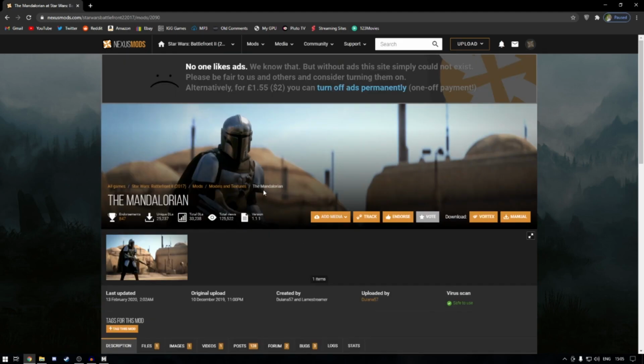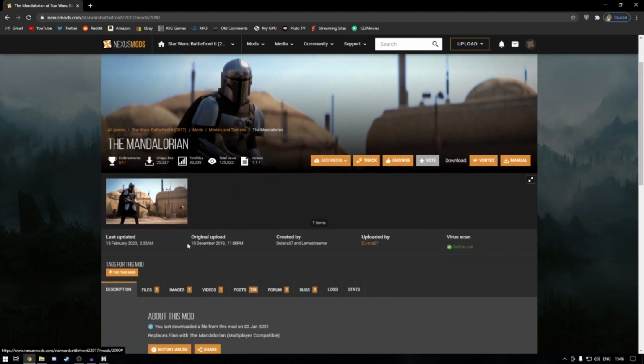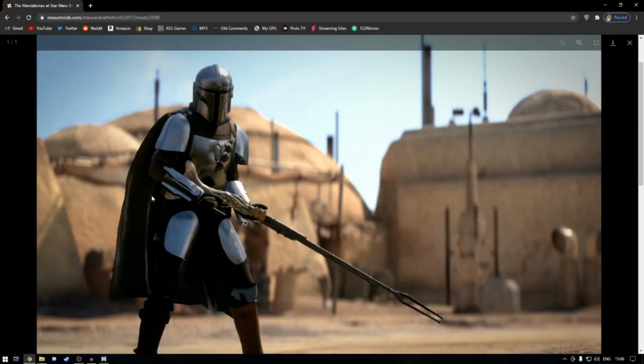So for this video, I'm going to show you how to do this mod, for example. It works the same with every single mod. This is a newly updated mod, it's not actually a new mod. So basically it'll replace Finn's default skin with this Mandalorian skin.